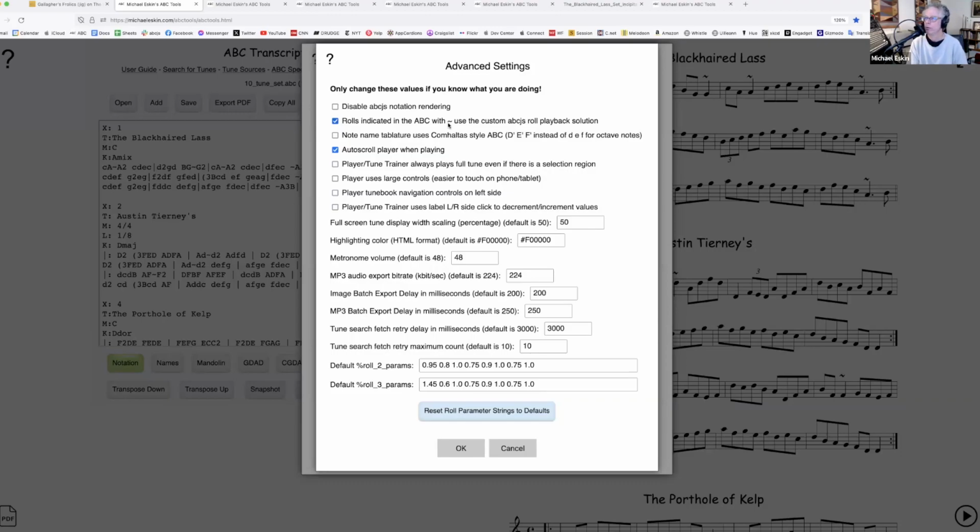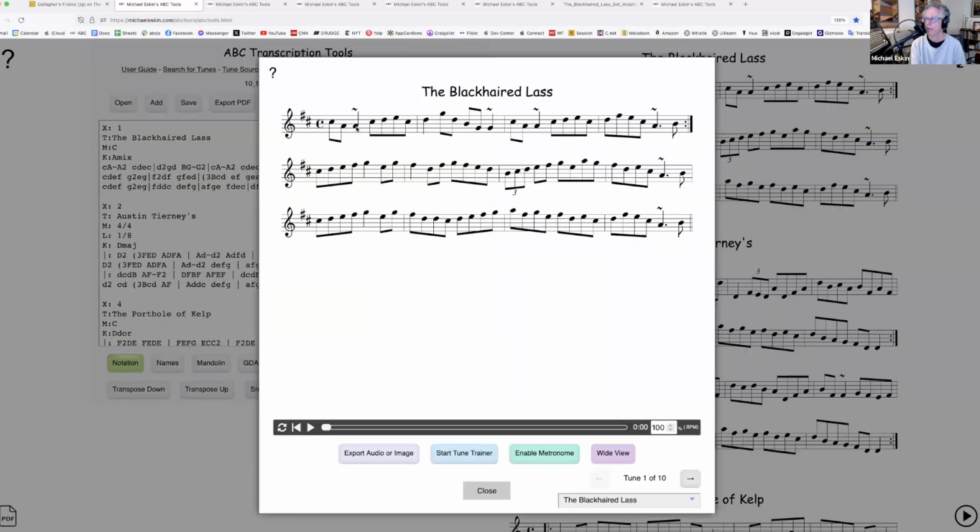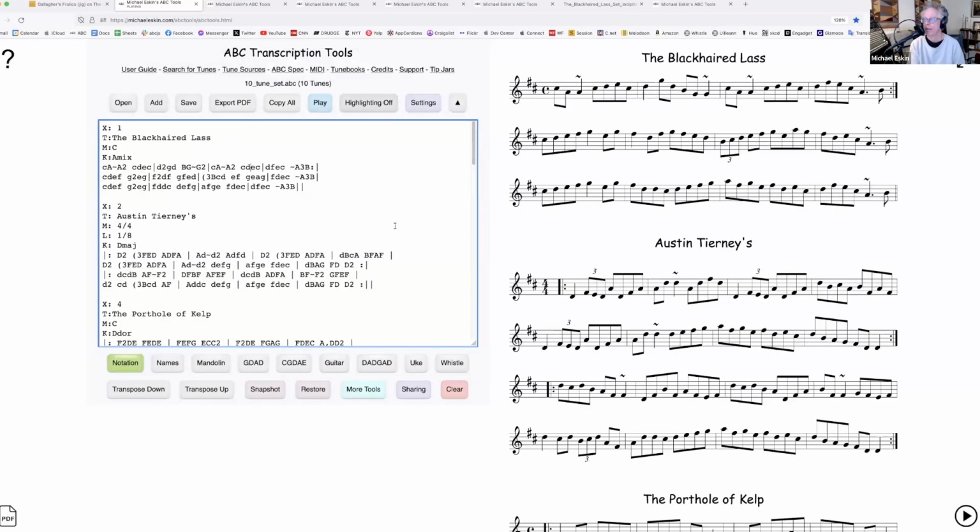And this has to do with ABC JS. If you've ever played a tune on thesession.org, for example, and you played back the Black-Haired Lass, you would notice that even though there's a tilde on these, it would sound like this. Nothing happens for the tilde ornamentation, which really is just an indication to the player. It says, do something here.